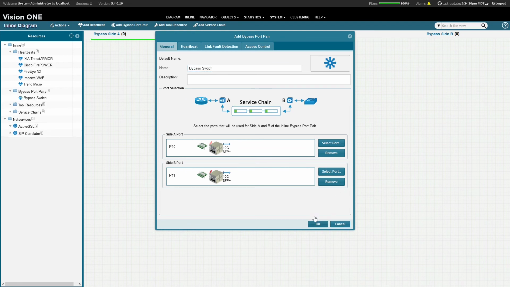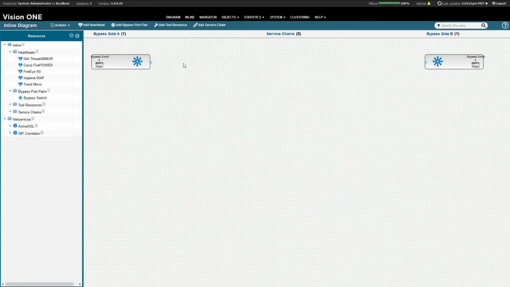Okay. And you'll see now we've got ports here that look similar to network ports and tool ports in the diagram view, except they're in line. So traffic actually is flowing in both directions, left and right. And so what we have to do to connect these tools together is create a service chain, because we don't have a service chain yet to connect these two.